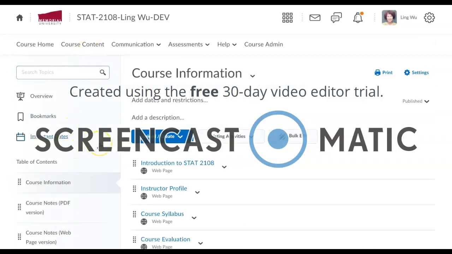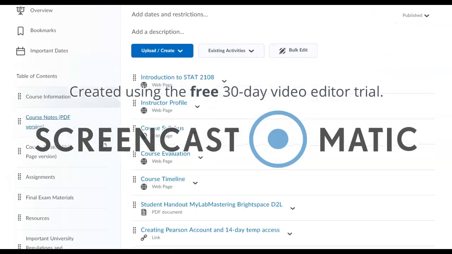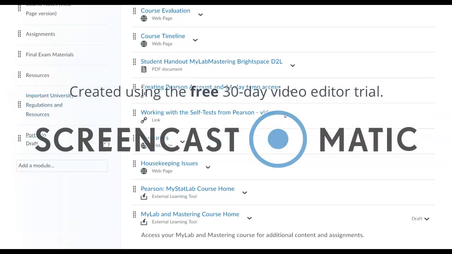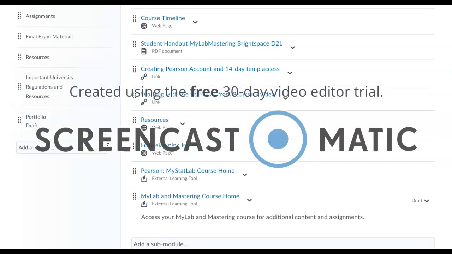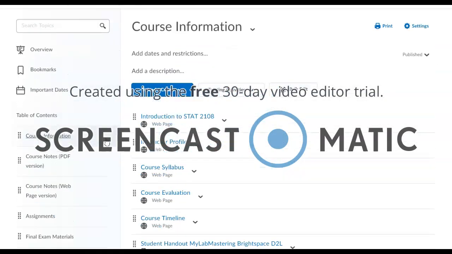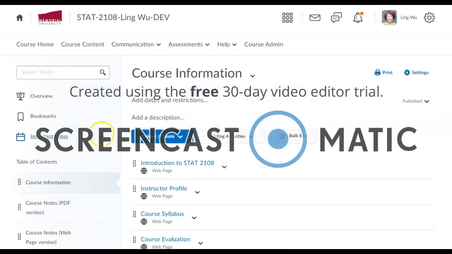Once your access code comes in, you can activate your Pearson's MyLab. Use your access code. And I think that's all for now. If you have any questions, let me know. Thank you. Bye.